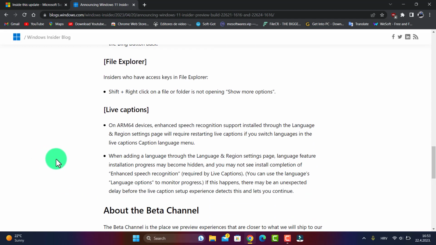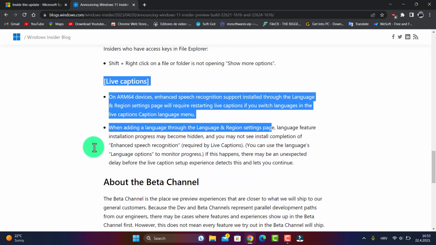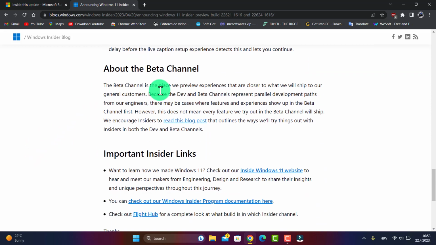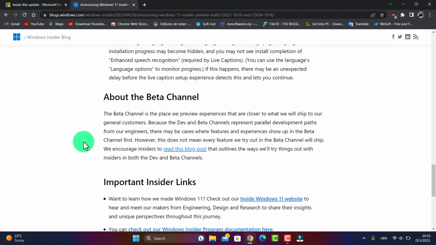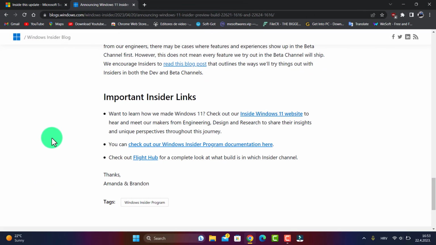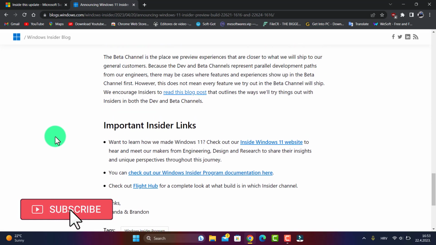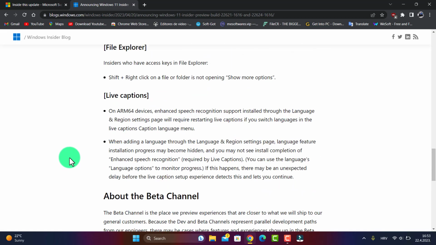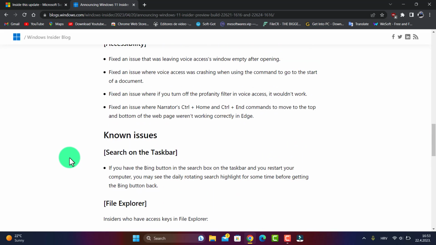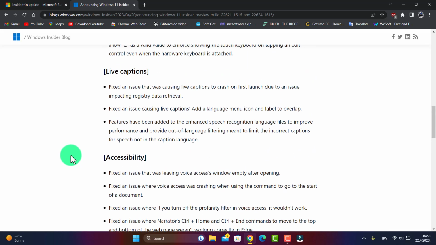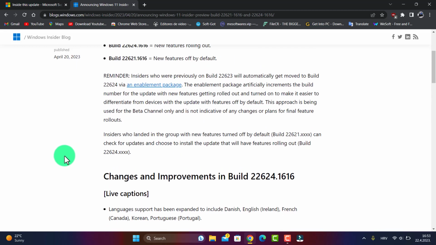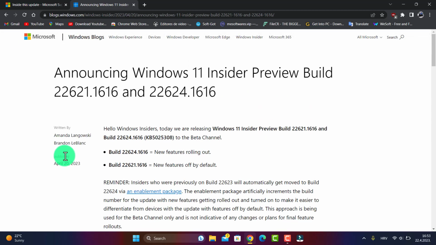I can choose another. And we have the live capture known issue here, and this is about the beta. That will be all, nothing special for now. I will leave the link in the description, and if you want to install it, just go to Insider Preview and choose the beta channel.